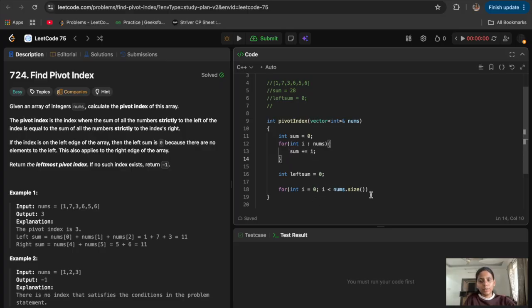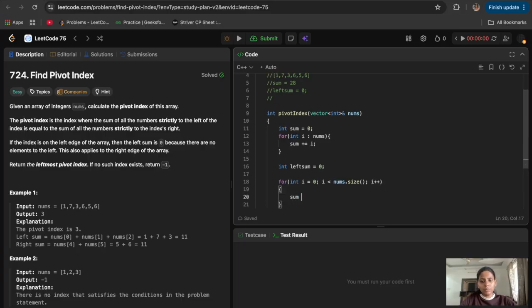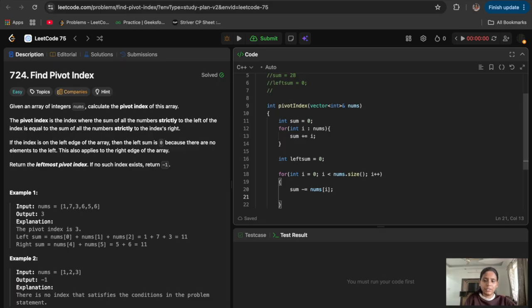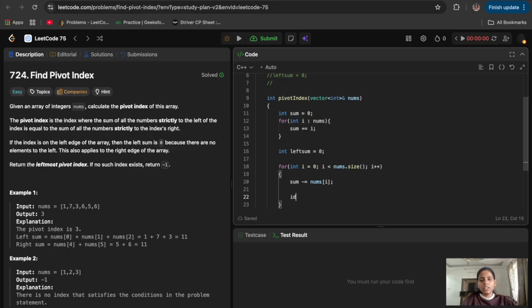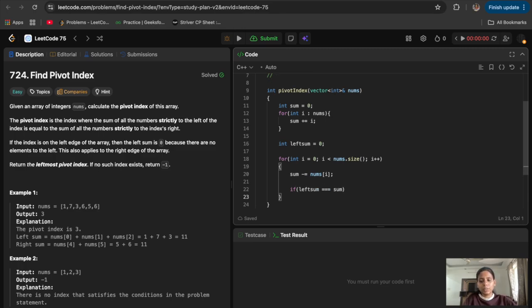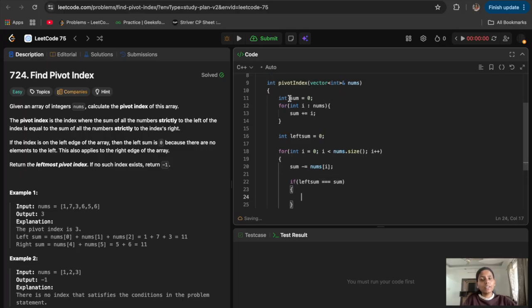Here I want the index, so I am taking int i equals 0, i less than nums.size(), and i plus plus. Here I'll first subtract that number from the sum, because I don't want that number to be included in either the right sum or the left sum. Then I'll check whether my left sum is equal to my right sum, and the right sum is nothing but my sum. If they are equal, then return that index.